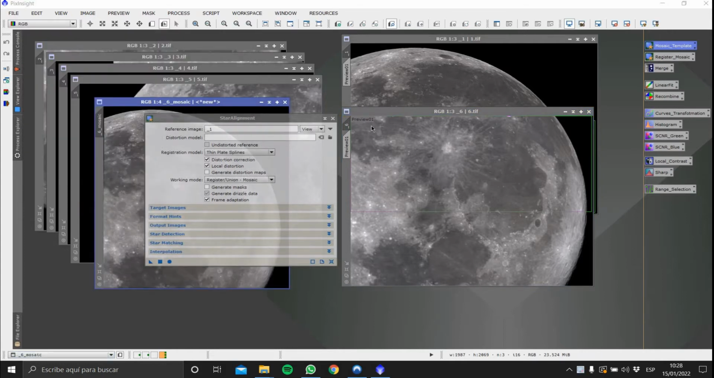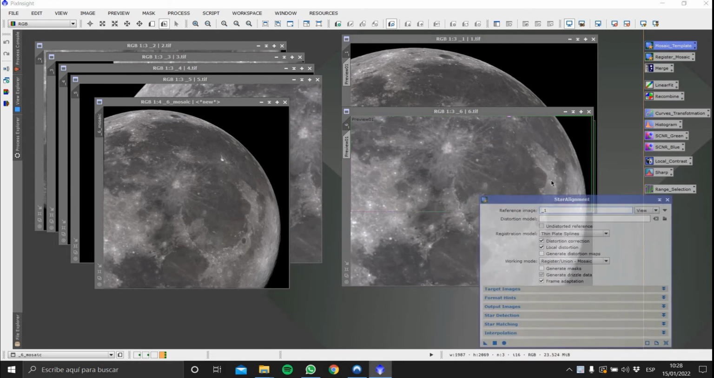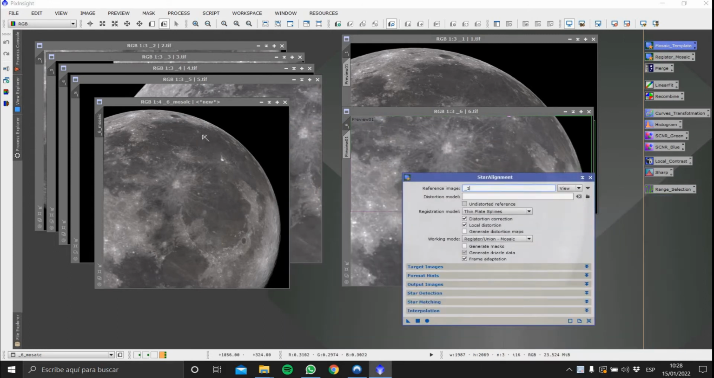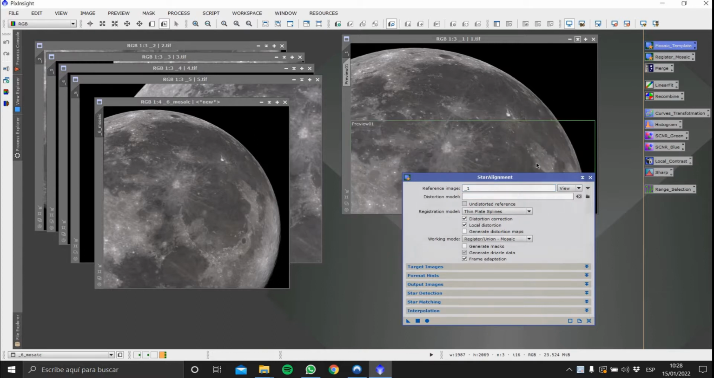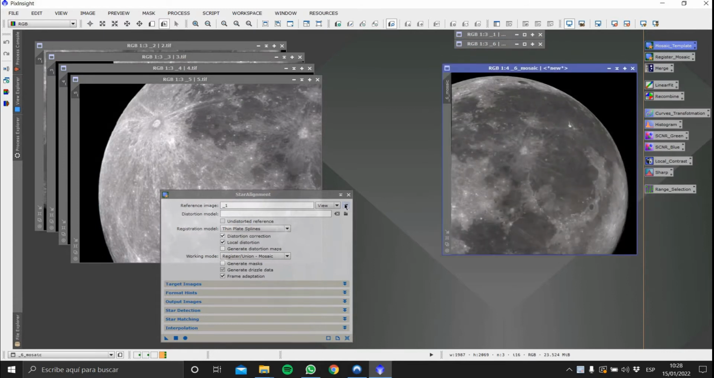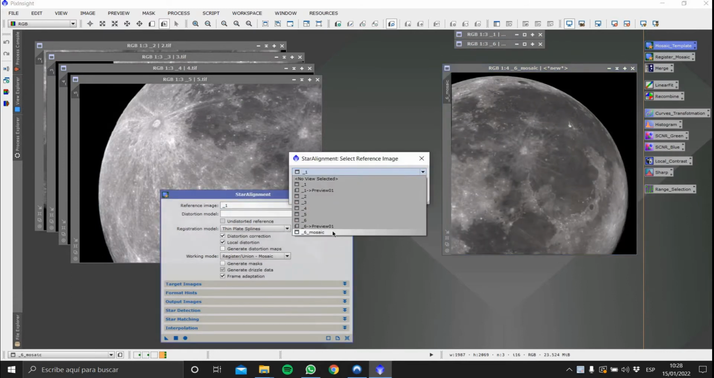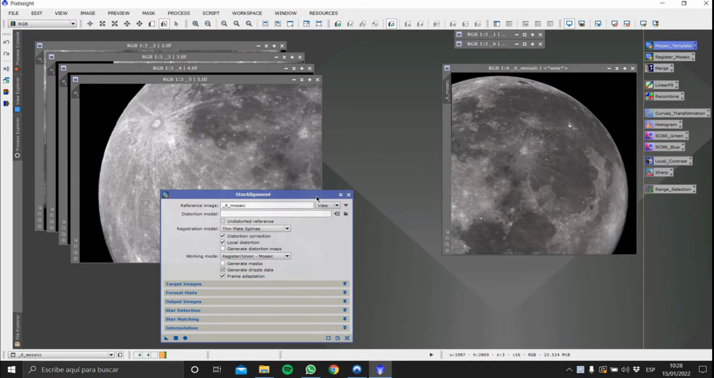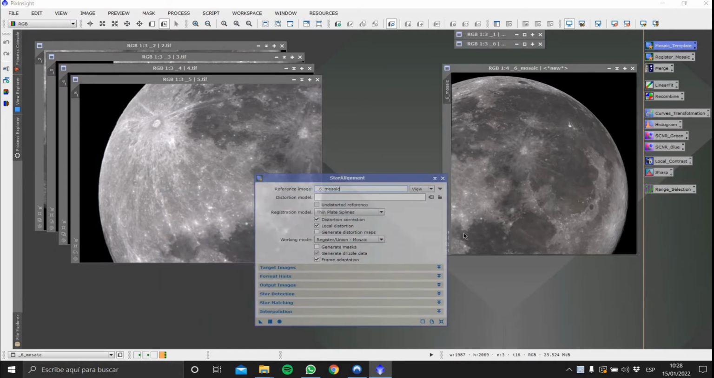Okay, so there we have our first merge. In this case, it's 1 and 6. Looks very good. So what I'm going to do is minimize this since I won't be using it for a long time, at least until all images are done. Now we're going to use this as the new reference image. I'll select it, and now we're going to merge that with number 2.